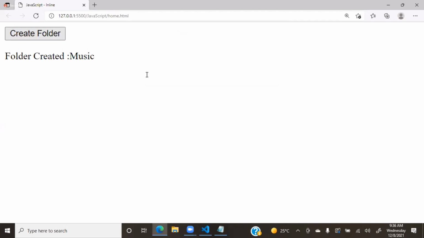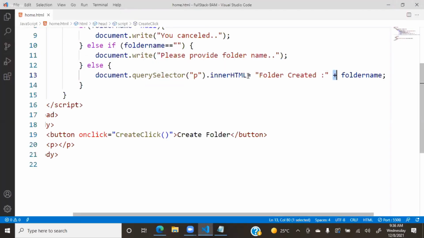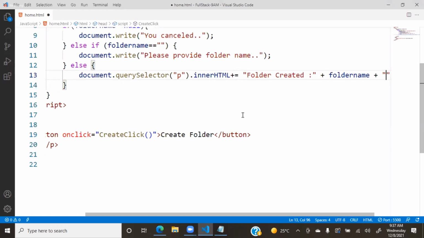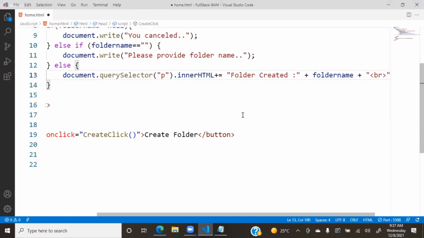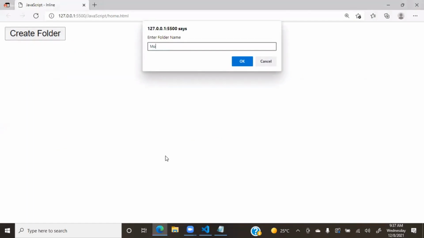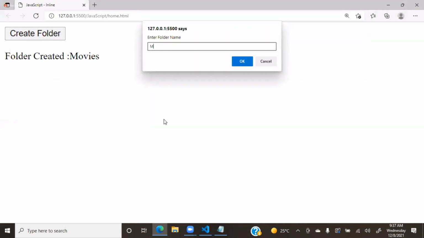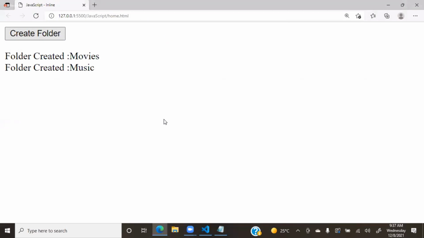So you can do one thing: just put innerHTML plus equal. If I put plus equal, and at the end after folder name plus BR, it will put a line break. That means now see, I click create folder. Here movies, then folder created movies. Again click create folder, say music. So folder created music.